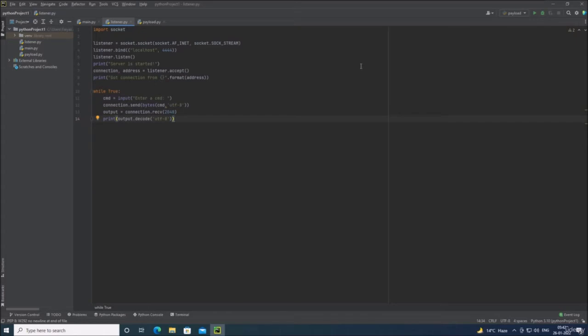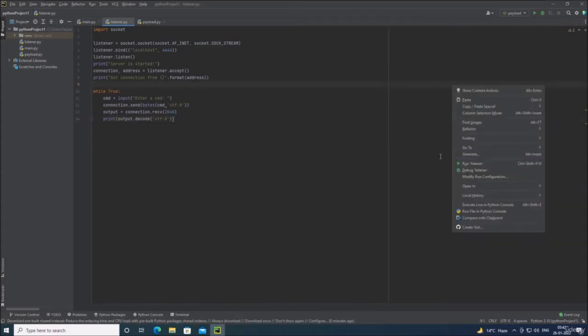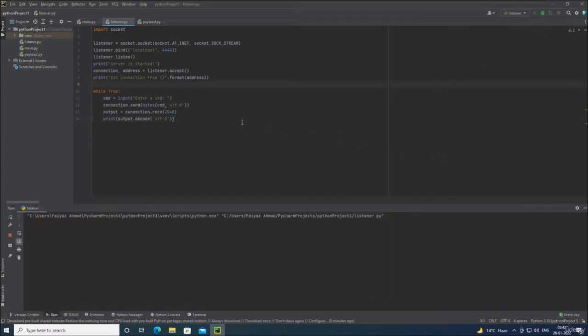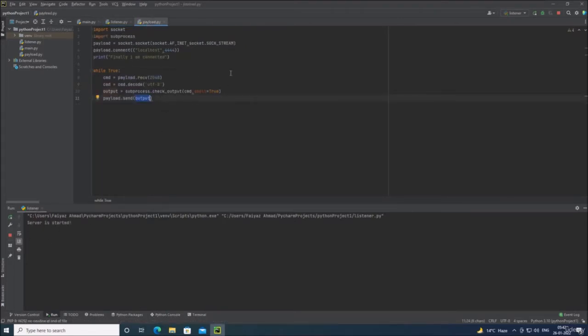Now let's try to run this listener.py file and see what happens. As you can see, the server is started, and let's try to run this payload file to see what happens. And as you can see, the payload is started as well. And now in the listener, we got a prompt asking to enter a command. And let's say if I enter whoami, hit enter. And as you can see, we get the whoami command output back to us. So both of the files, listener.py and payload.py, are working perfectly.